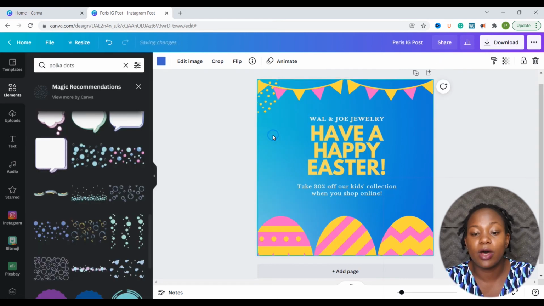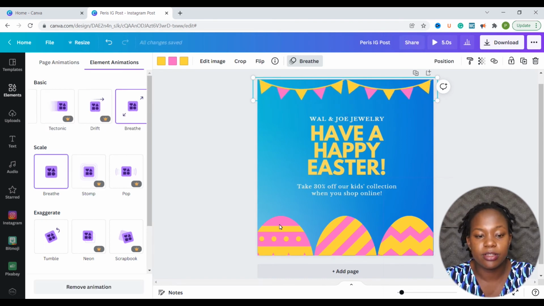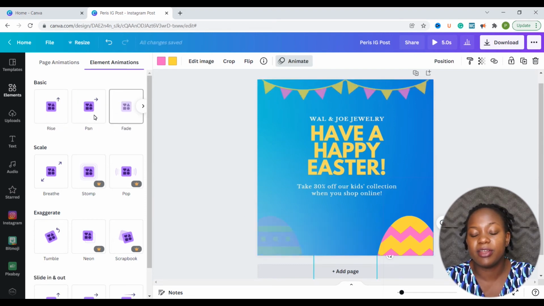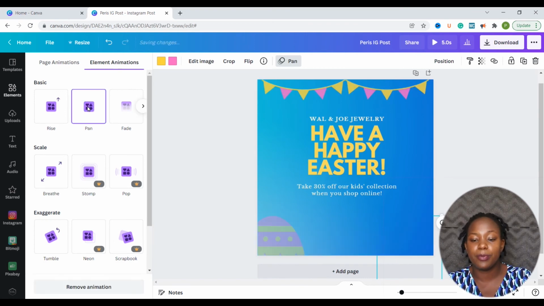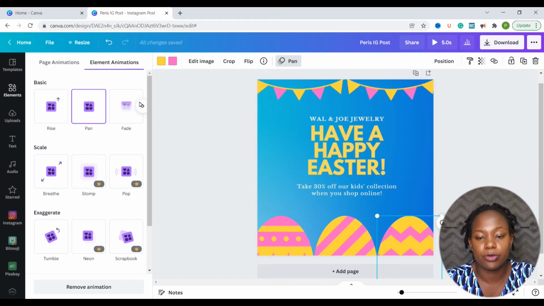And then you can also animate some of the things in your design. For example, I can click on this and then I can animate. Let me show you. Maybe I can click on this breathe, so that is our animation right now. And I can click on these ones to animate them to something different. But the thing about animating is that now you can't download your image as a JPEG. Now you'd have to download it maybe as a video or something.